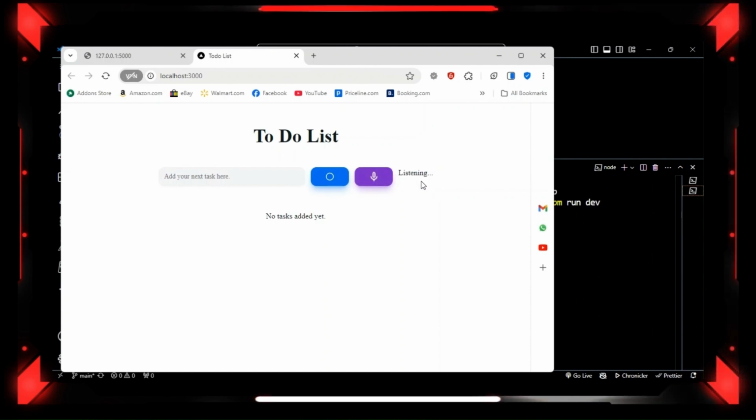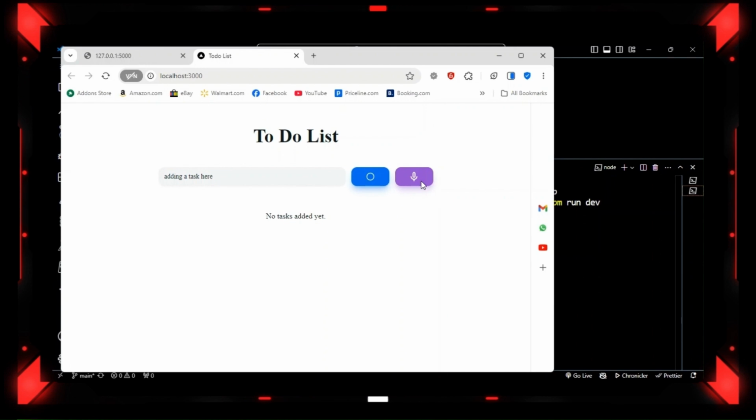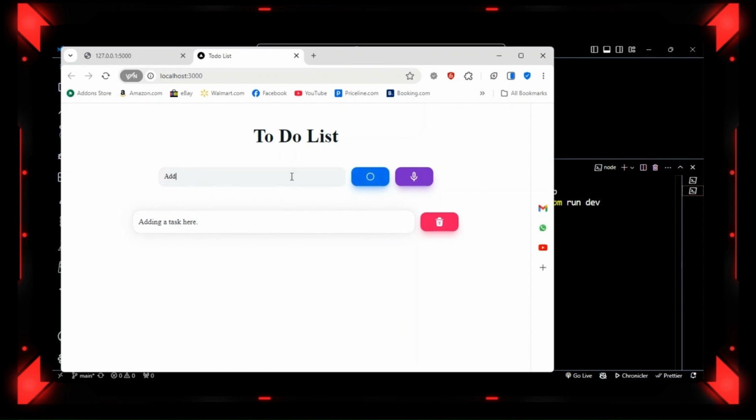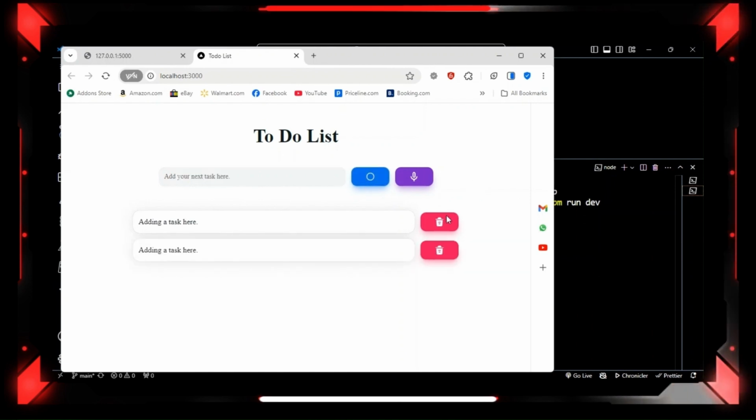Adding a task here. If you came across any errors, check for typos. And make sure that all of the things needed to be imported and installed were imported and installed properly. There is also a list of videos in the description that may provide a possible solution.